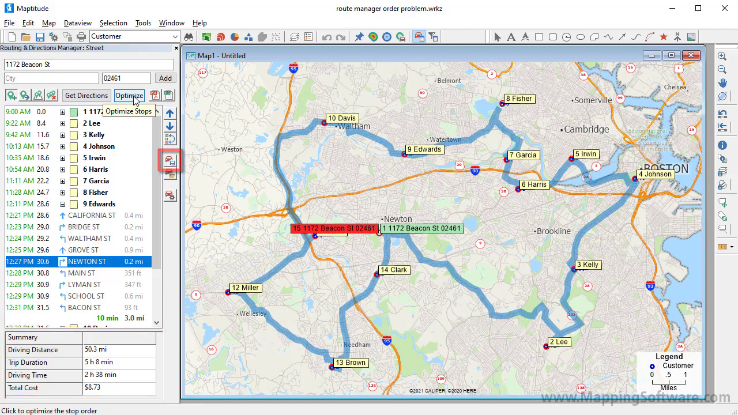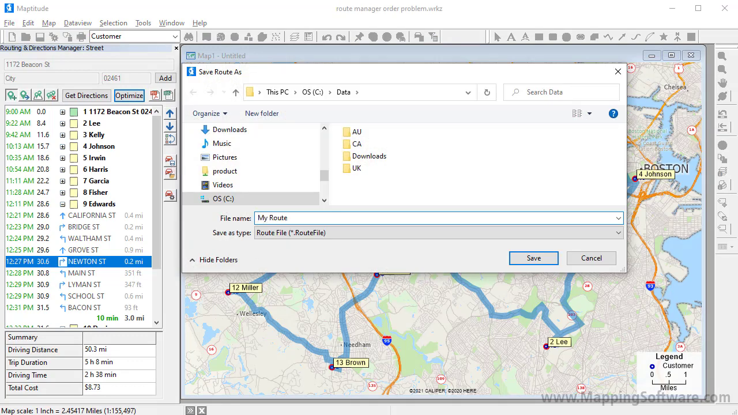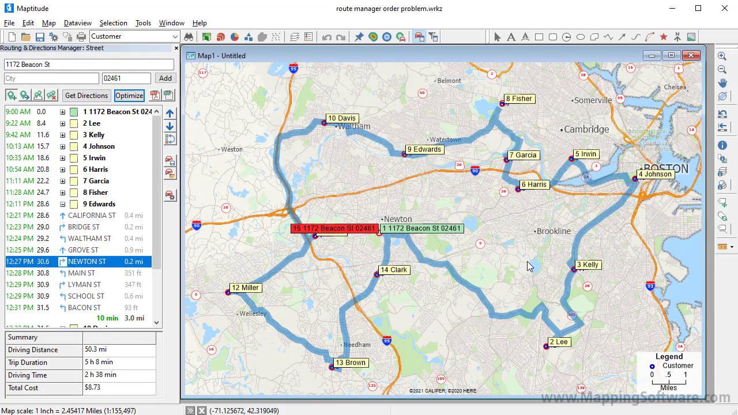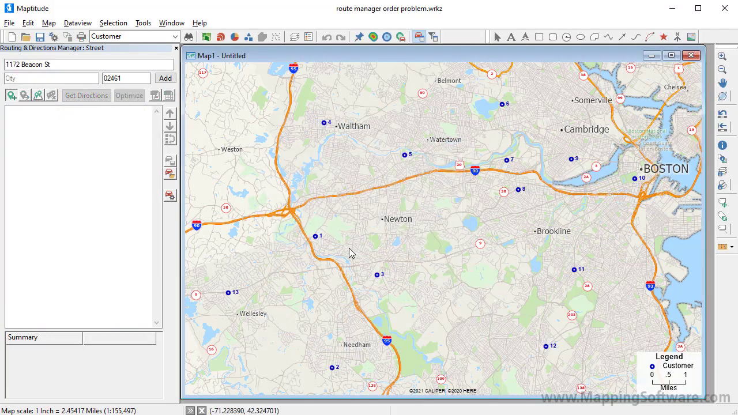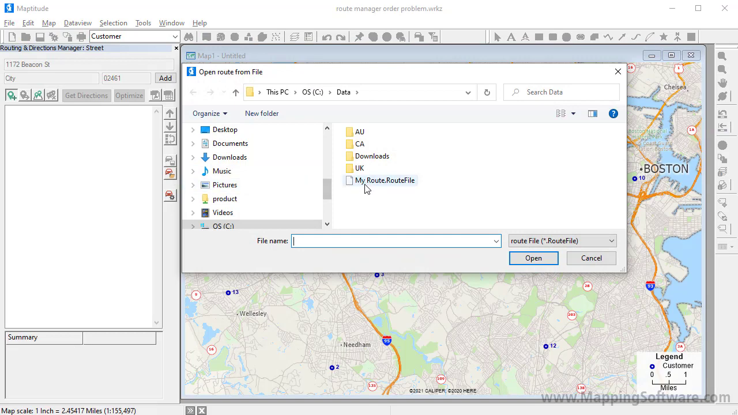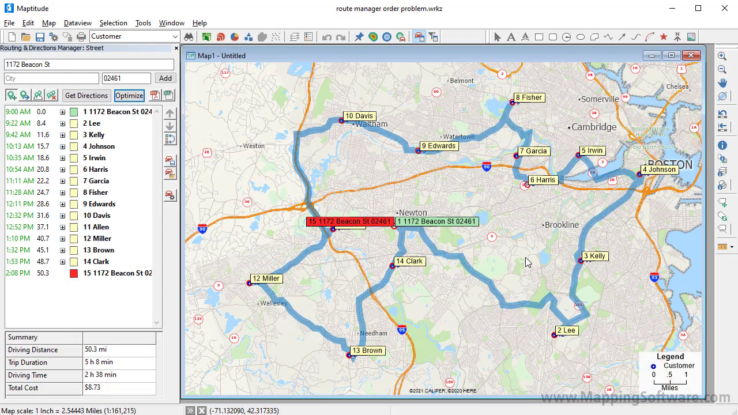Click this button to save a route. Click this button to clear stops and routes. And finally, you can click this button to open a saved route. And that wraps up this tutorial on finding routes with Maptitude.